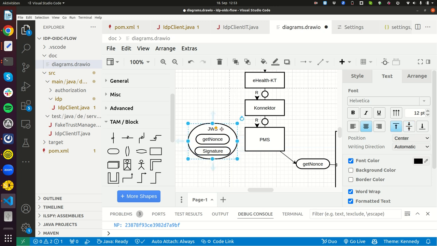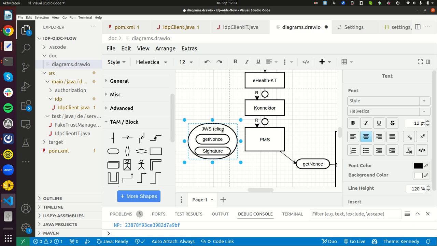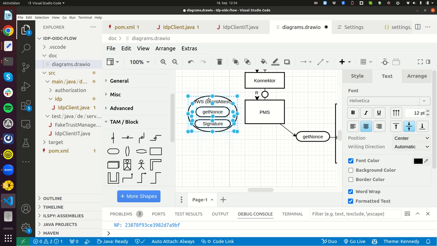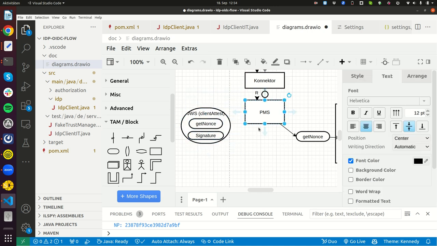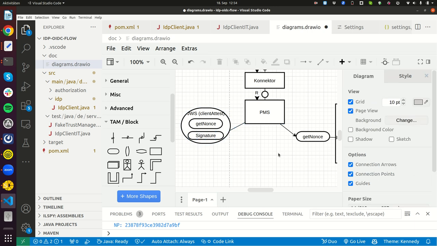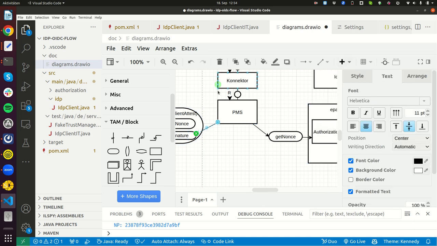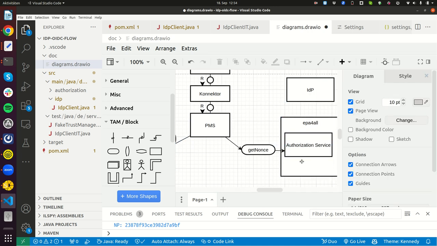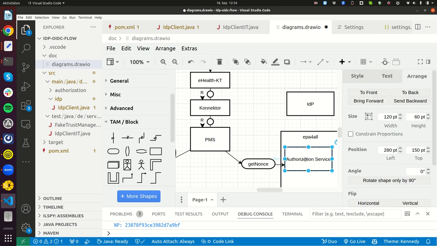So if you go into the spec, you will find the name client attestation. And this works by getting this nonce and then signing it via the connector. So this is what the PMS system is doing. So okay, this is one step. You get this nonce, you create this client attestation, and then the PMS calls another authorization service URL.